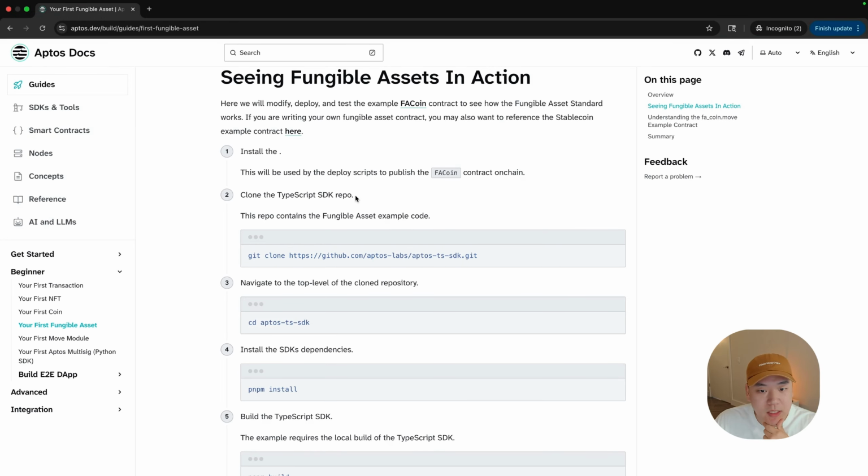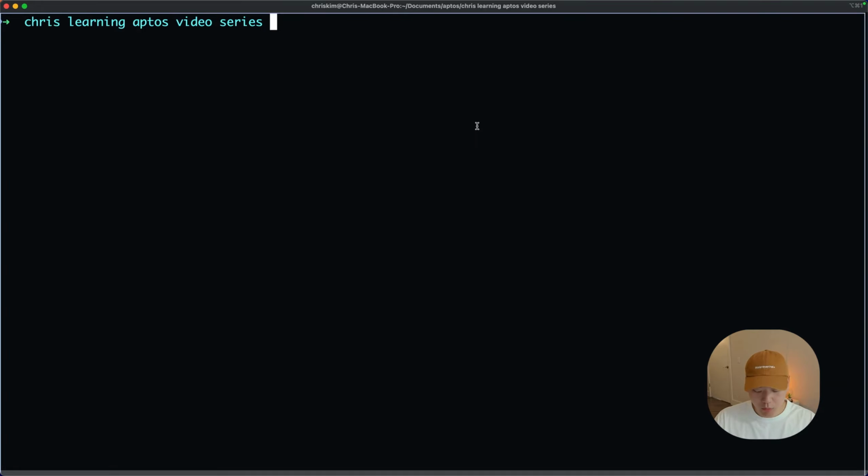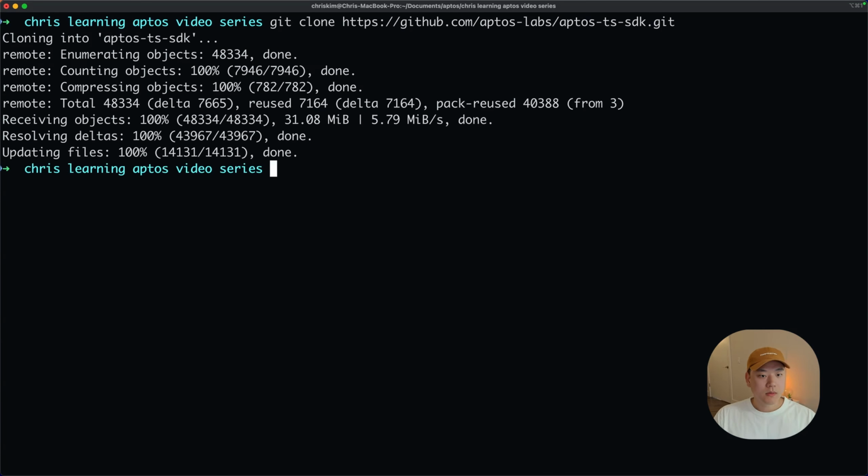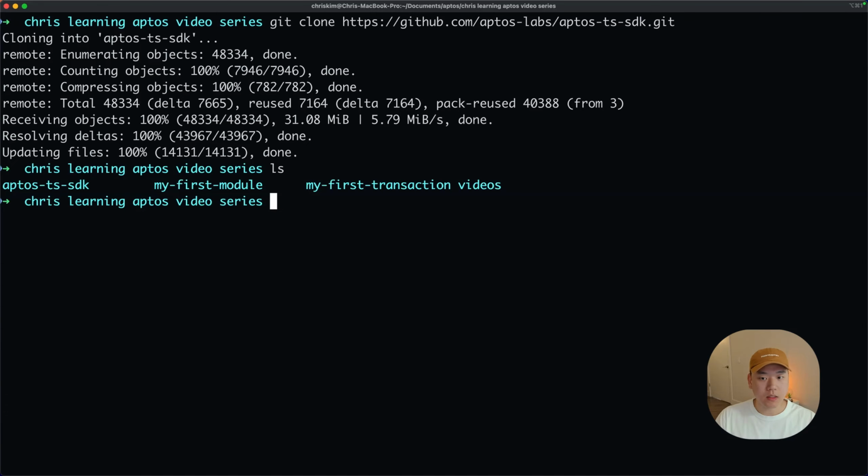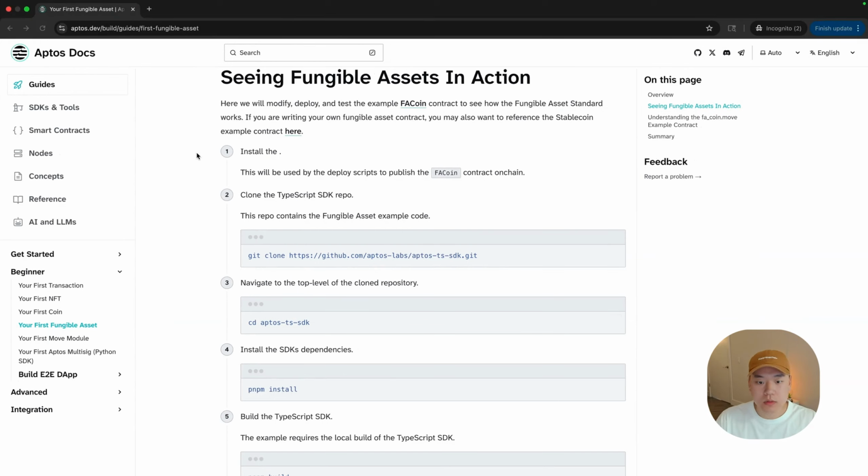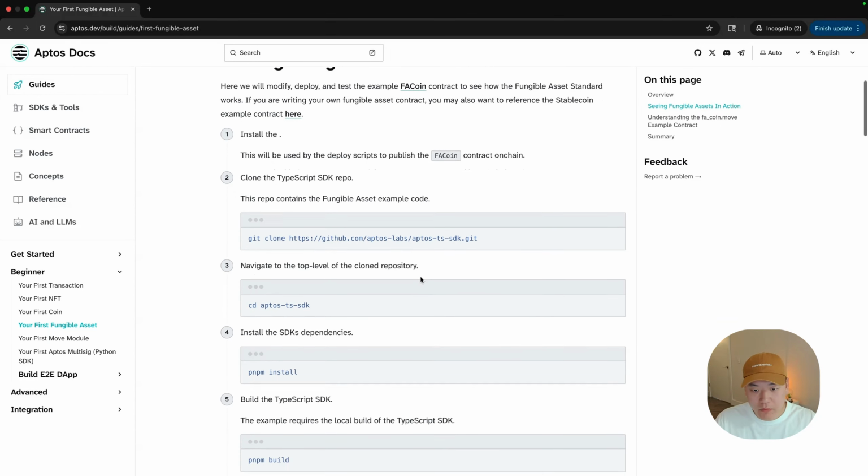Clone the TypeScript SDK repo. This repo contains the fungible asset example code. All right, so we will clone the SDK repo. I'll do that. Come over to my terminal, paste that in. Cool. And I will go into that folder. Nice. All right, now we get to the top level of the cloned repository.